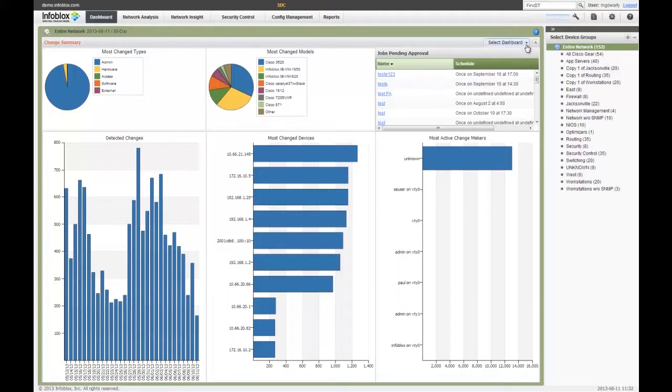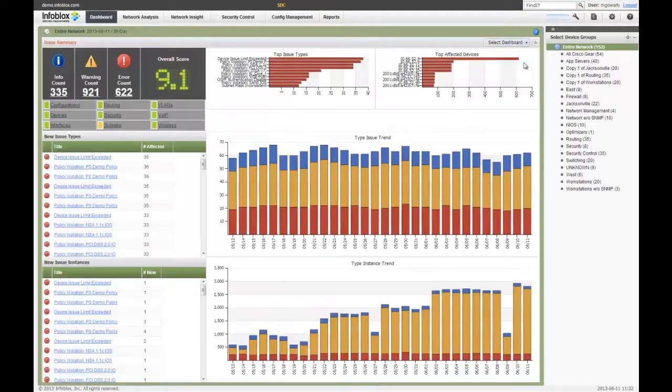I can also go to a third dashboard and look at our issue summaries. This view takes in information from the issues, whether it's a policy violation going against compliance or best practices, or a networking best practice like port duplex mismatch, and brings this information to your attention. Again, a much more digestible format of looking at my issue types, my affected devices, what my trends over time are, and what my different issues are.